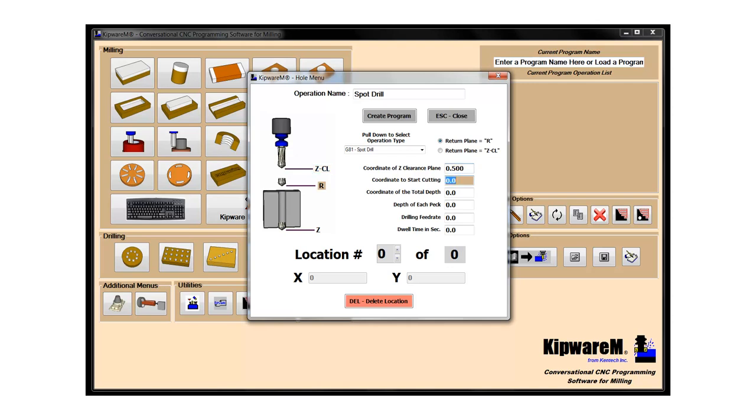The coordinate to start cutting, I'm going to use 50 thousandths above the face of the part. The coordinate of the total depth, so I'm going to go 200 thousandths deep with my spot drill. I'm not going to peck. The drilling feed rate I'm going to use is going to be 6 inches per minute, and no dwell time.